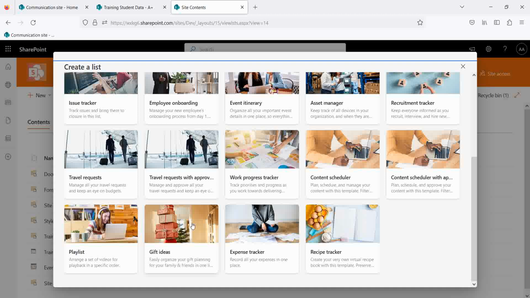Gift ideas. Let's suppose you are planning to organize a gift event in your department or in your company, and you want to deliver gifts on some festival, Holi, Diwali, or Christmas, and you want to store the data of those employees and members in SharePoint. So you can use this gift ideas list and maintain the data.